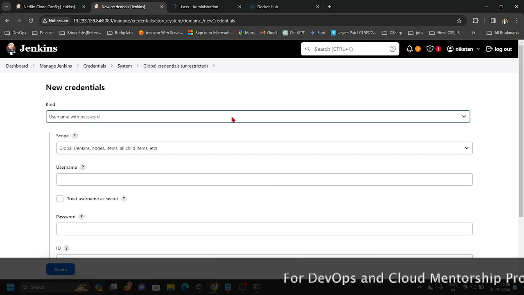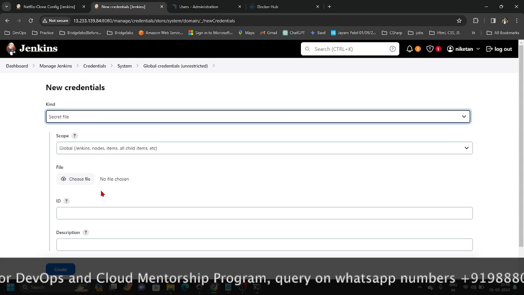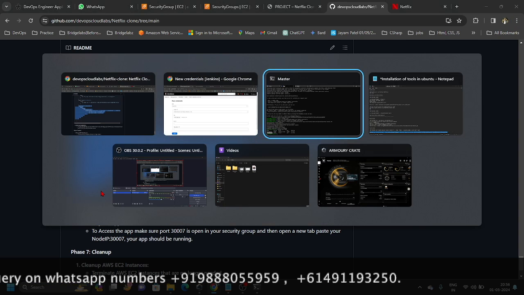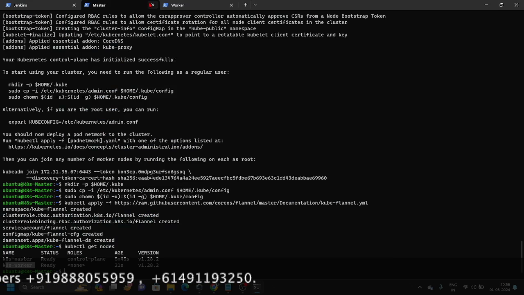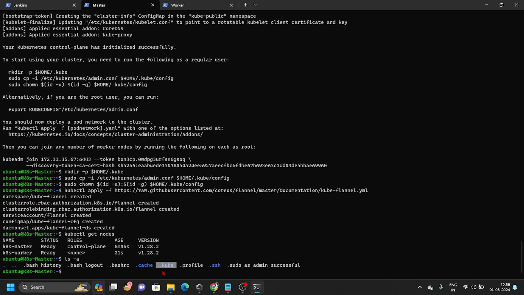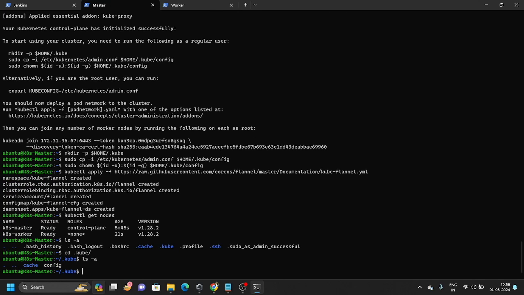We will be adding a secret file. As I told you earlier, we will need the config file data. So I will show you how. This is the master node. Okay, go inside the master node and do ls -a. So you can see here we have a .kube directory. So we will go inside the .kube directory. Okay, now we will do ls -a. So we will have this config file we created by those commands.